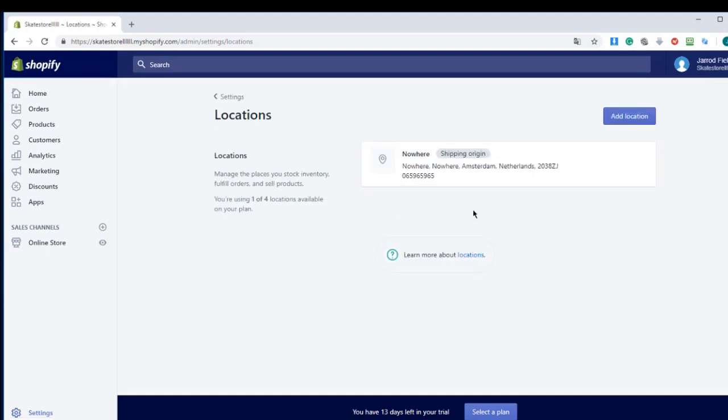If you have a drop shipping business, you don't need this. But if you sell your own products, you will need this, so you will need to fill it in. I'm going to click on Add Location right over there on the blue button.